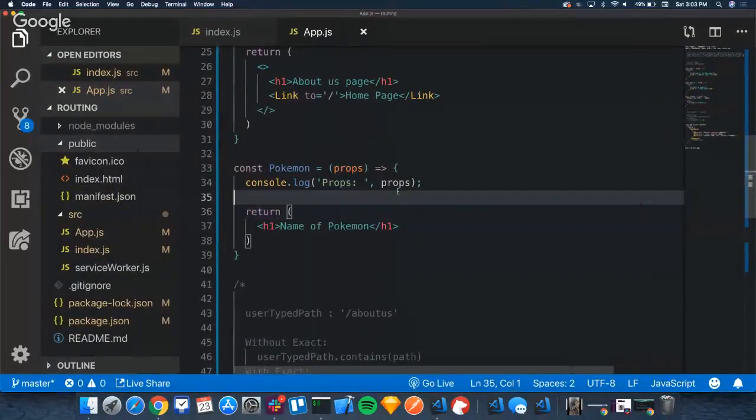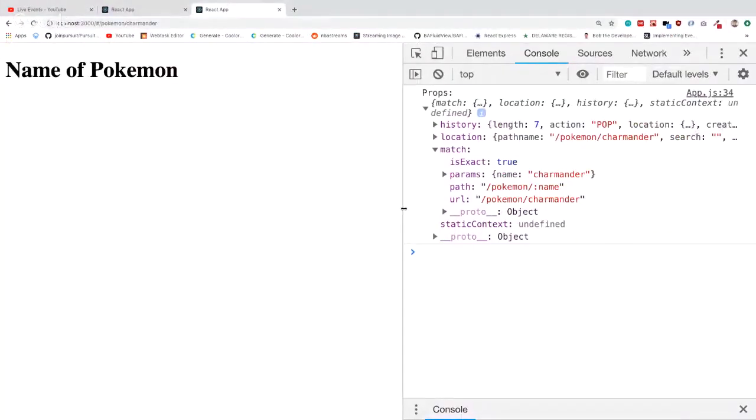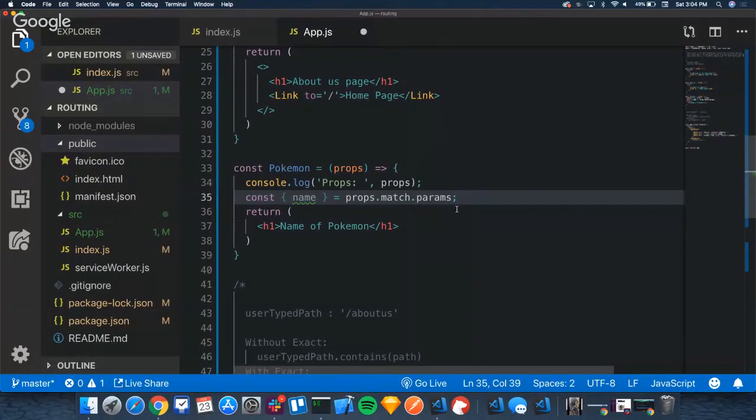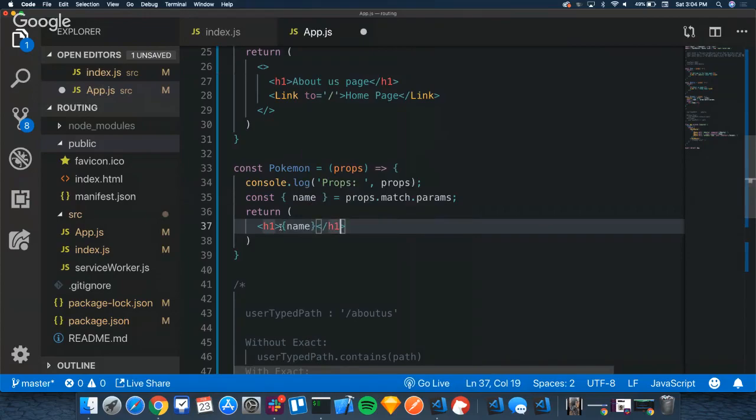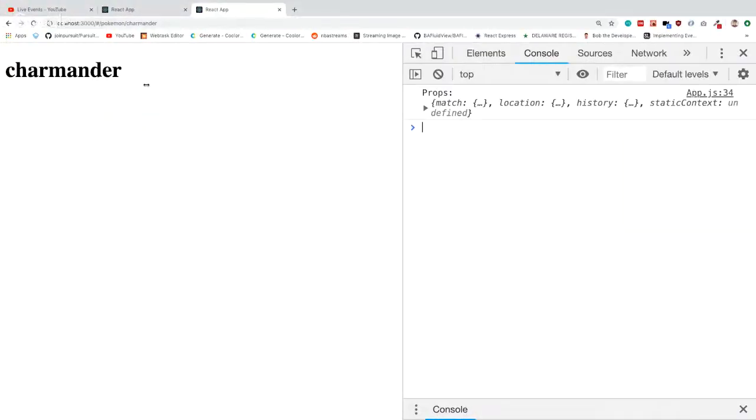So now, how do I fix this? How do I get it to say the name? Props.params. Oh yeah, match, sorry. Match.params. That's it, right? I'm basically destructuring it out of that object. So now I just have to do name. And I save it. Now it's Charmander, right?